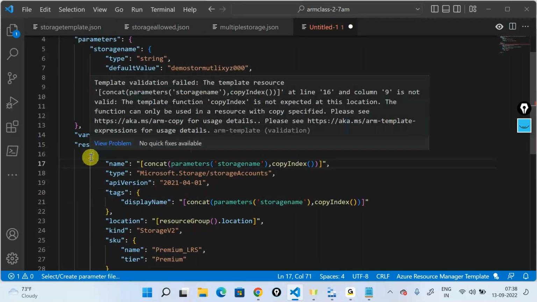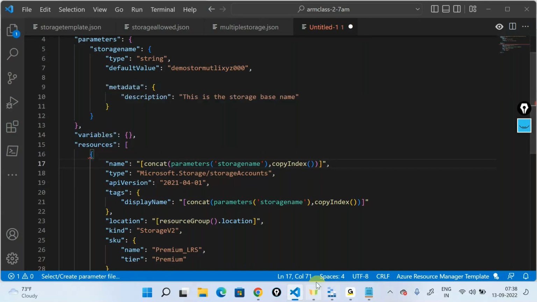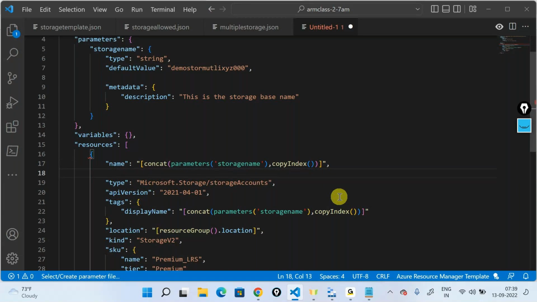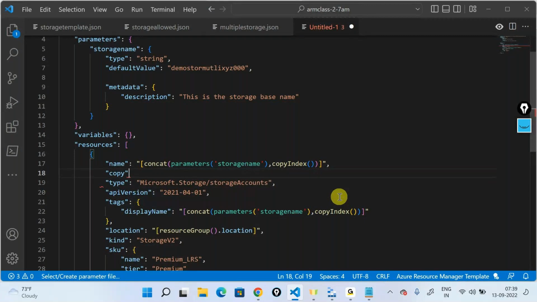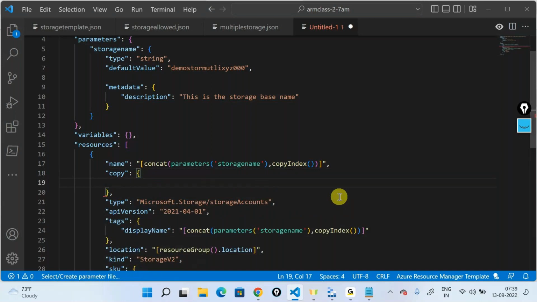As and when I declared copy index, there is this error coming up, telling that the template function validation failed, copy index is not expected here, because I did not tell how many times it should deploy this. For which I'll do an enter and call a key value pair called copy out here. It expects primarily two things. One being the name. You can give any name here. I'll say storage account copy.